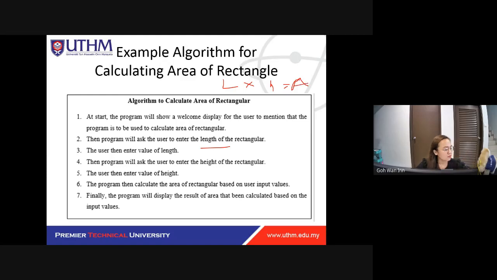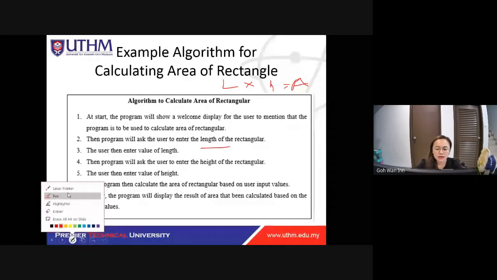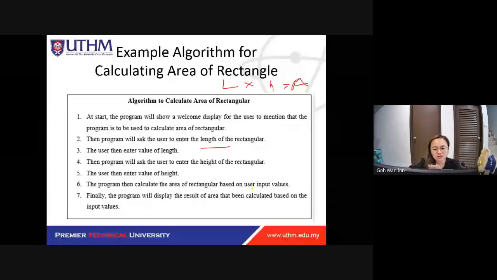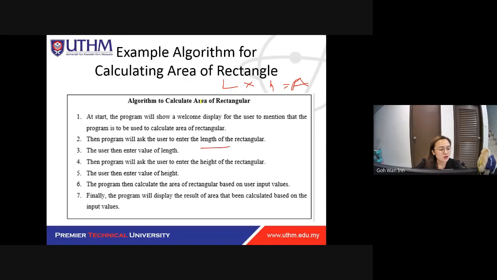I need to take out my mouse pen, but lazy. So you need to know that. First, when you see that, you can list out the steps on how you're going to calculate the rectangle. At first, the program will show a welcoming display for the user to mention that the program is to calculate the area of a rectangle. So now you want to have a program, and you want the user to use it. First you must have a message to tell the user what this program is meant for. That's why a welcome message, a welcome display, is important.